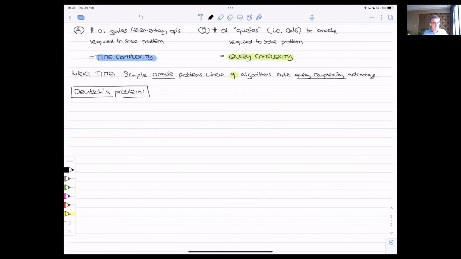And the problem is the following. The input is a black box function. It's a function from a single bit to a single bit. There are not so many such functions, 4 in total. There's the function that sends any input to 0. There's the function that's constant 1. Then there's the function that sends x to x, and the one that sends x to its inverse. So these are all the options that exist: 4 different functions from a single bit to a single bit.